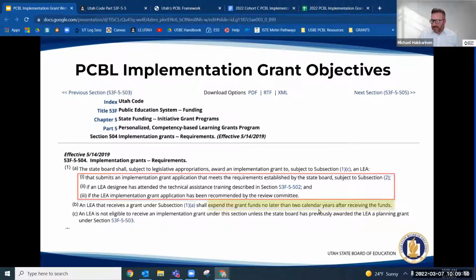When we look at section 504, which is specifically written about the implementation grants, I want to point out a couple things. It says that the state board, subject to legislative appropriations, will award the implementation grant to the following: an LEA or charter school that submits an implementation grant application that meets the requirements established by state boards. So we're setting the expectations for you.